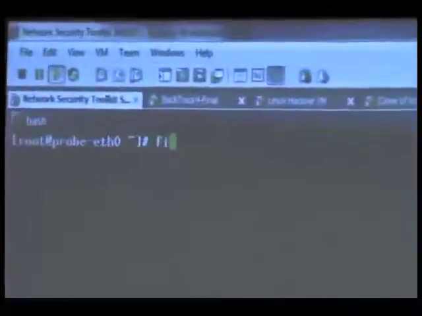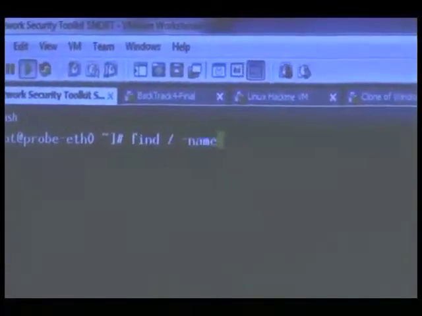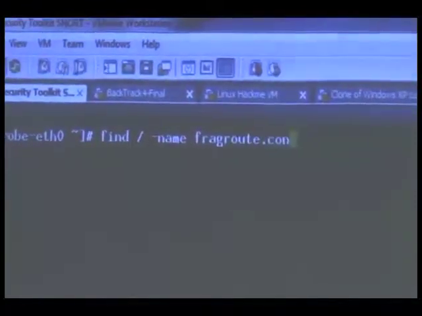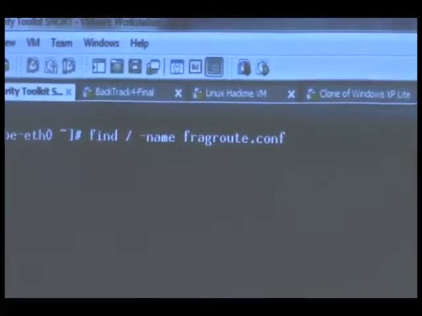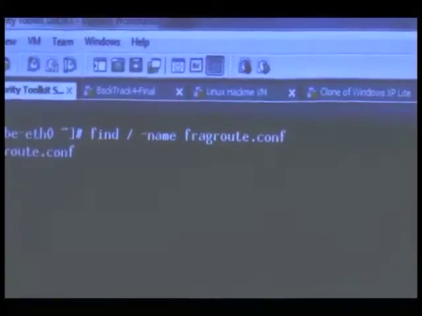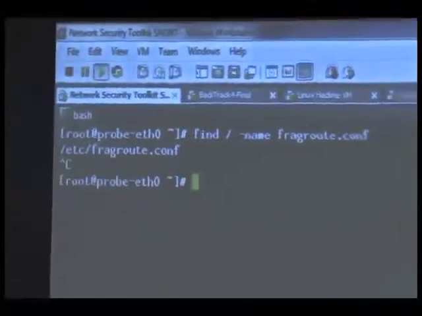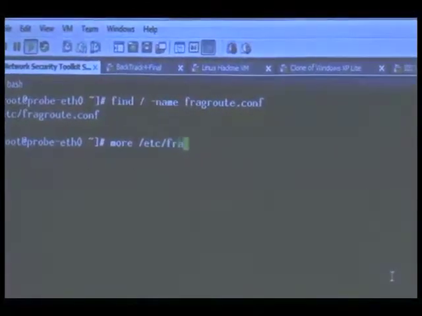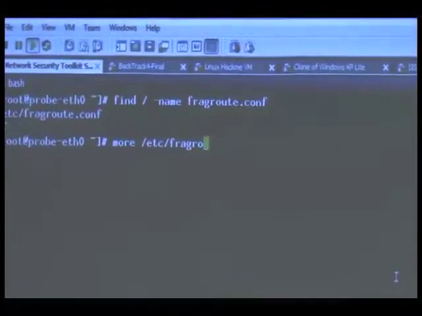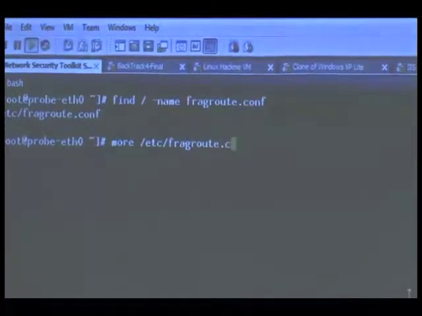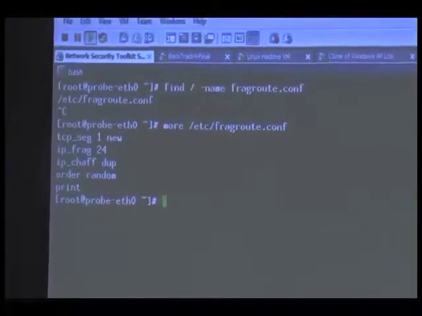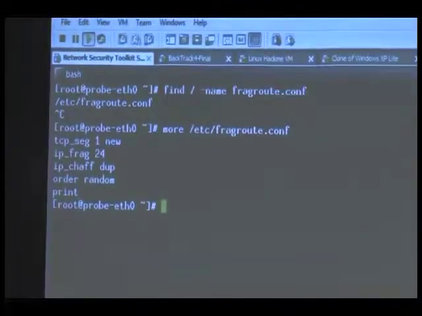So we go find -name fragroute.conf. There it is, /etc/fragroute.conf. See that? more /etc/fragroute.conf. Boy, I just can't type this morning. I wonder why. ip_frag 24, putting in 24-byte fragments.